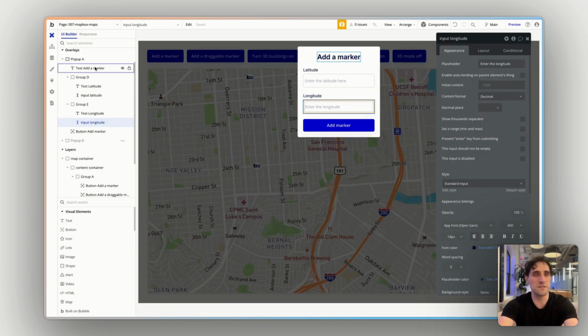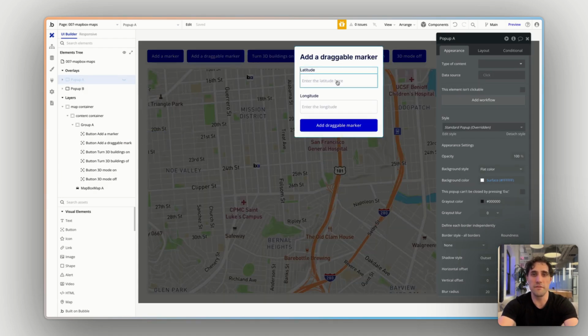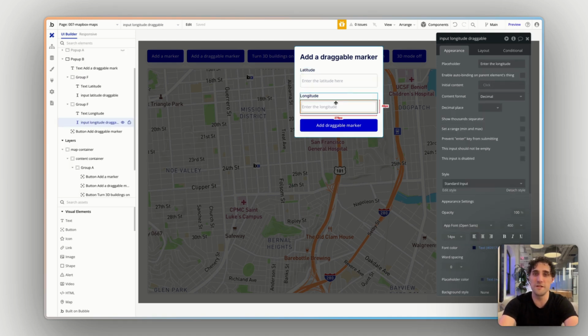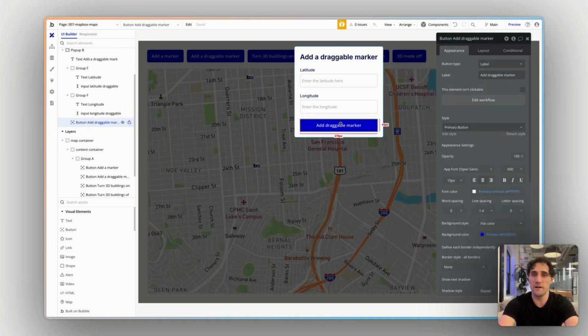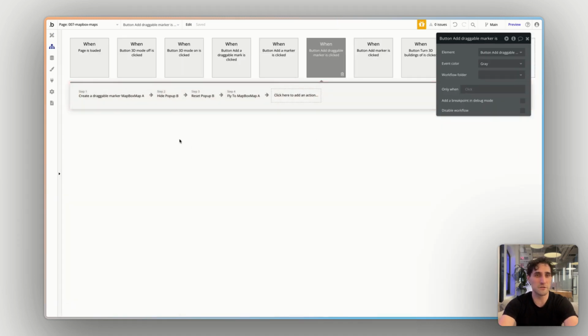If I go back to our design tab, and I'm going to close this pop-up, and I will open up pop-up B. Now this is our draggable marker. Very, very similar to what we just saw with the previous pop-up. We have an input for latitude, an input for longitude, and then a button to add a draggable marker. Again, the format is set to decimal, and let's have a look at our workflow. I'll select the button, I'll click Edit Workflow, and you'll see this workflow is very, very similar to our last workflow.